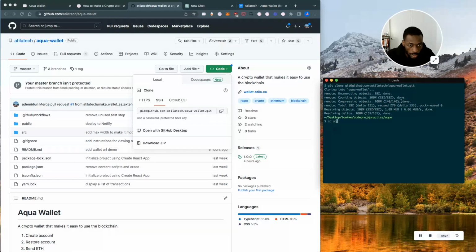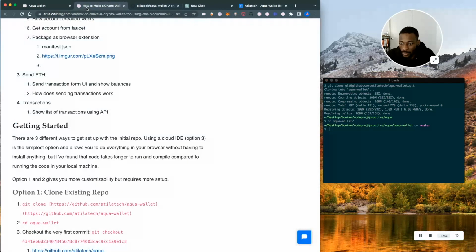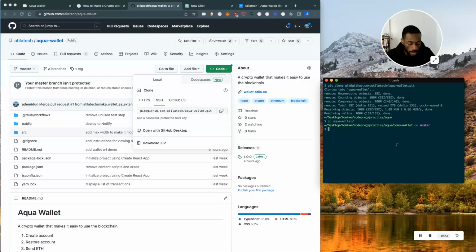I'm going to cd into that directory. And now we're going to go ahead and open that in our IDE. I like to use VS Code.